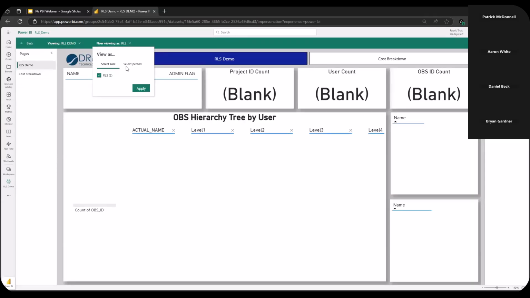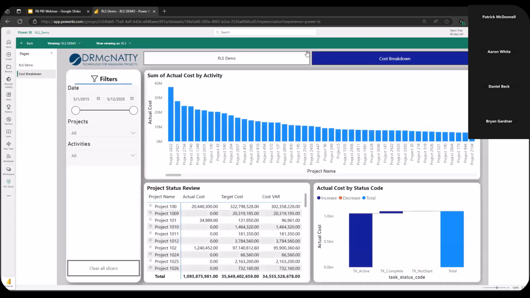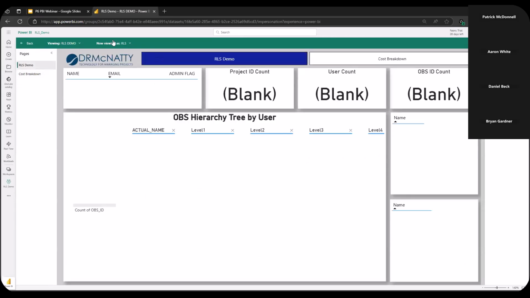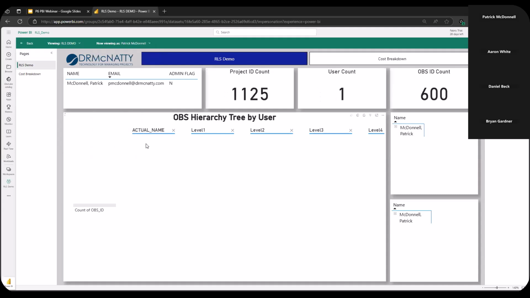So when you press test that role, this will give you this screen right here, which is just a basic view of your dashboard. And as you can see, that row level security is actually applied now, at least for the RLS demo side of things. So now we're going to go into here, Patrick, and we apply it. There we go. Everything appears as it should, but just for Patrick, right?